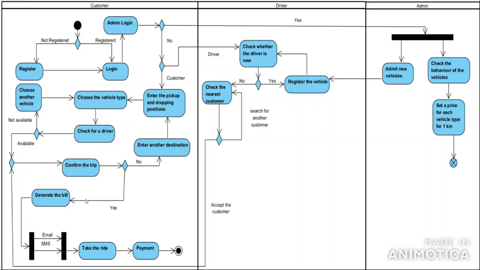After the bill is generated, we get an email and an SMS at once to our phone, and we can take the ride and do the payment. Here we can end this activity.